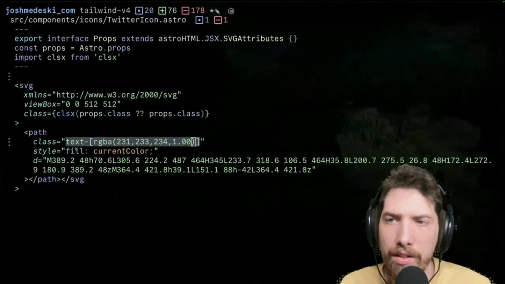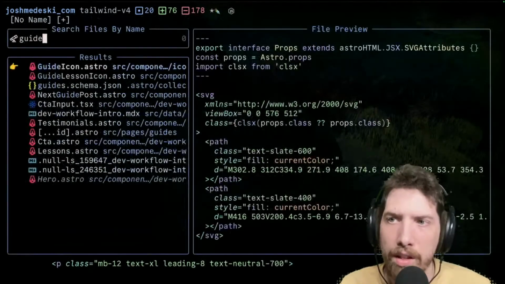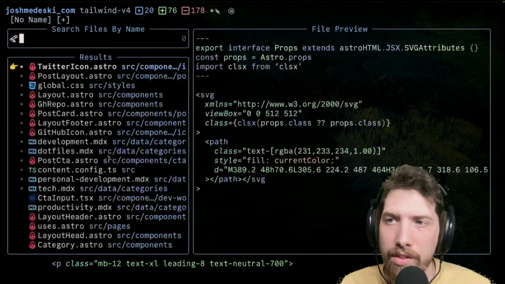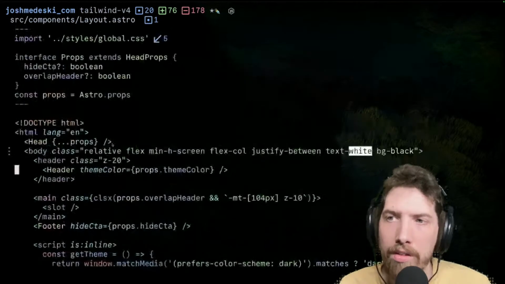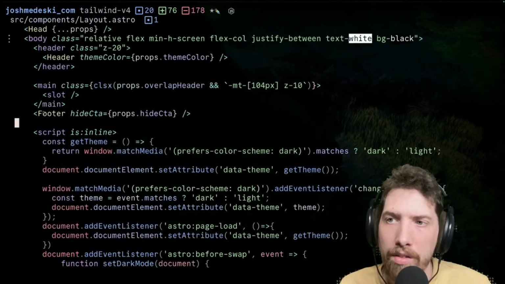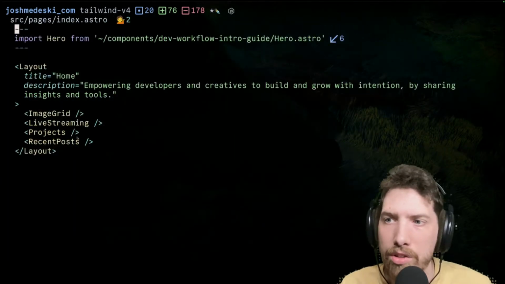And then our little hero guide. What is this thing called? We have a slot. So let's go to the index page.